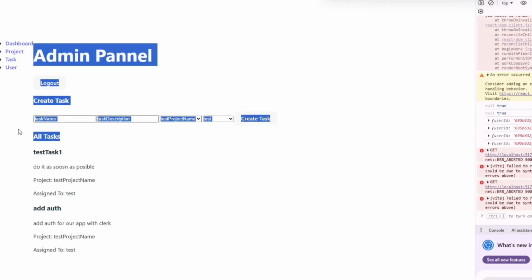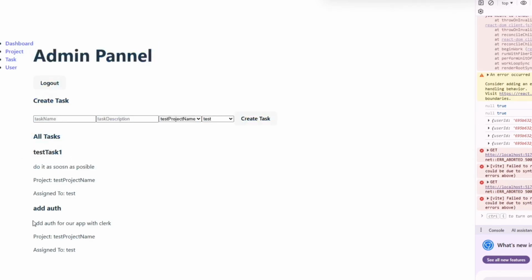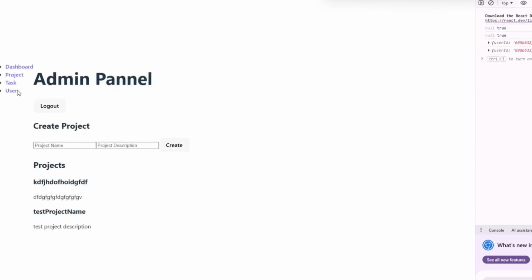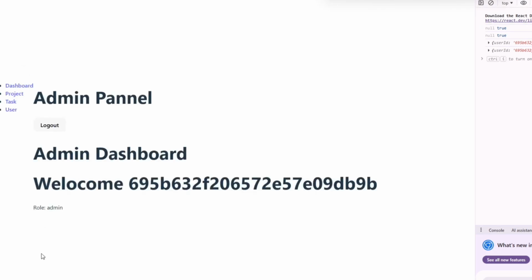So you can see we have all tasks. Then task name, then another task name, task description, project name, and the user. Next, if we go to users, then we will have all the users which are there in our platform. If we go to projects, we will see all the projects which we have created. If we go to dashboard, we will see our welcome and the logout button and other stuff. Now I think almost all admin features are completed.